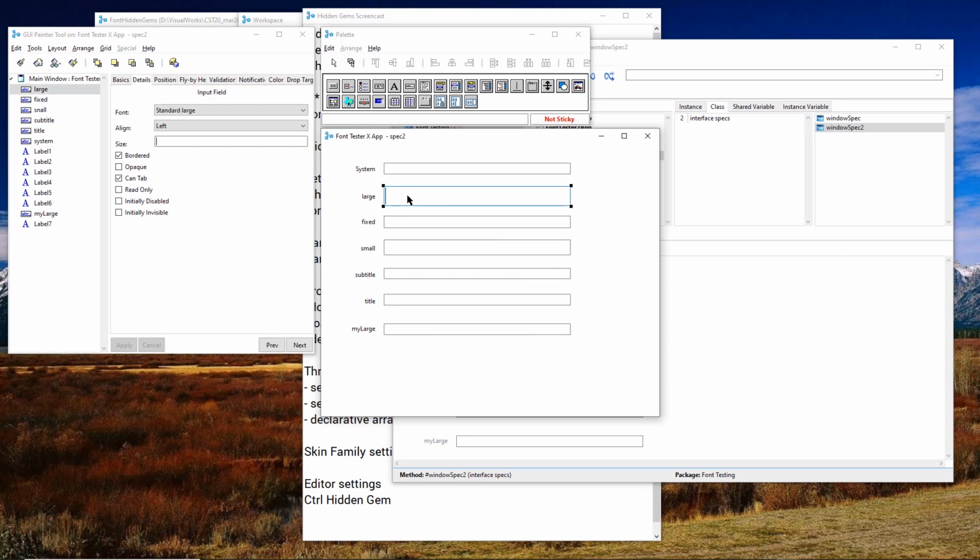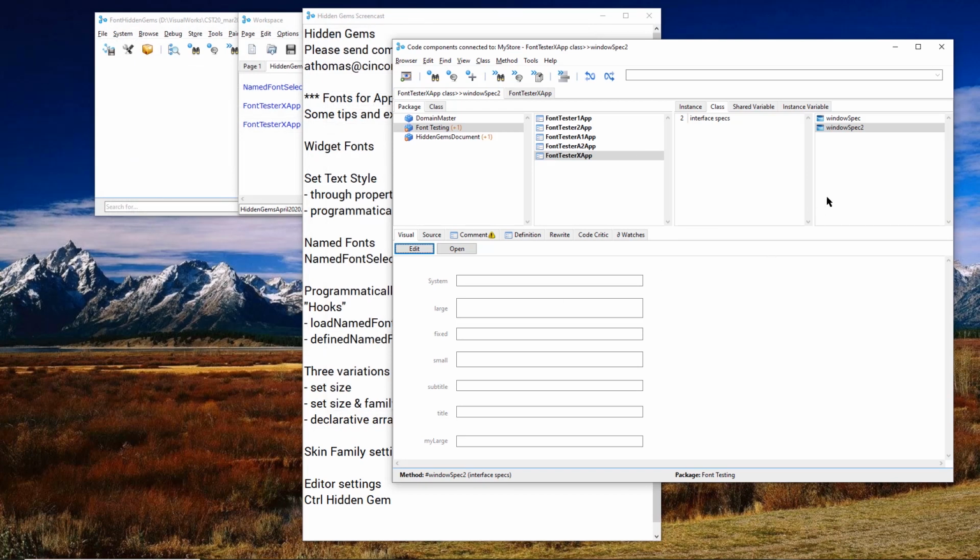But I wanted you to see this, for example, in large. Notice what it's done to the size of my input field. It has managed the height because it knows the font needs more room. Now let's contrast that with another technique I'll show you.